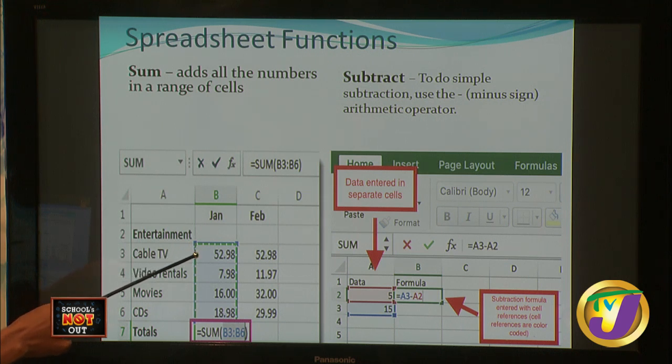Now we are looking at finding the sum, the sum function, using the built-in formula that we have, and we are using B3 to B6 to find the sum of what we have here. So we have equal sum, B3 to B6, close the bracket, enter, and you'll find the sum.